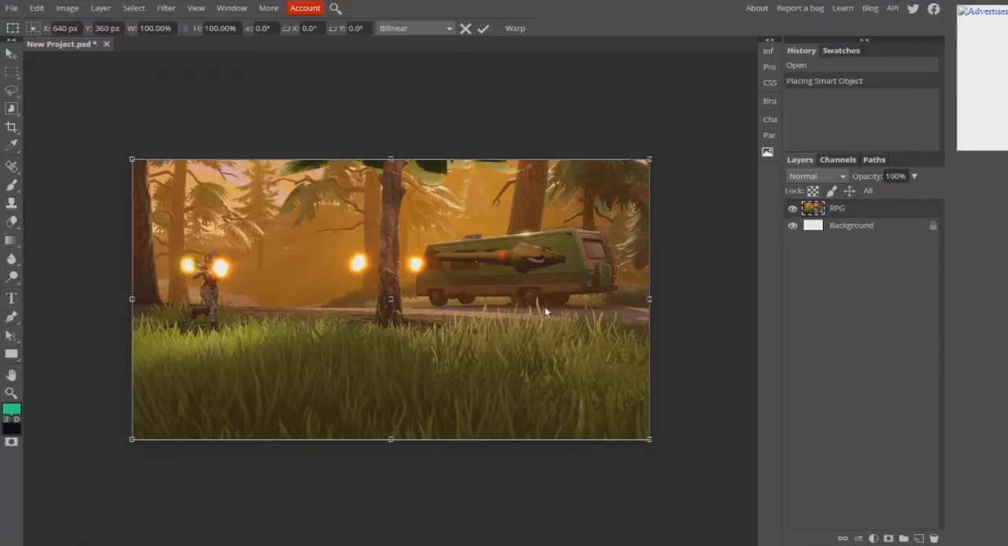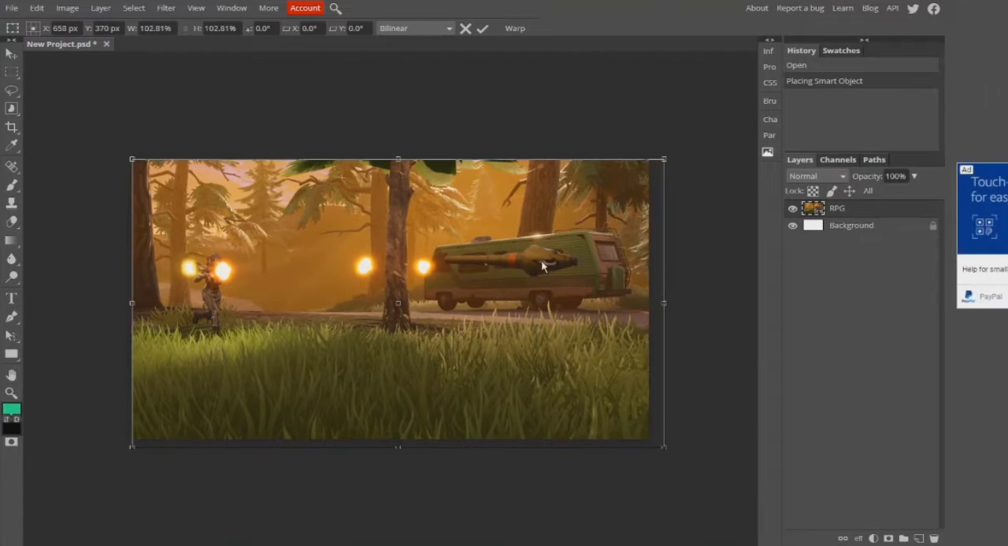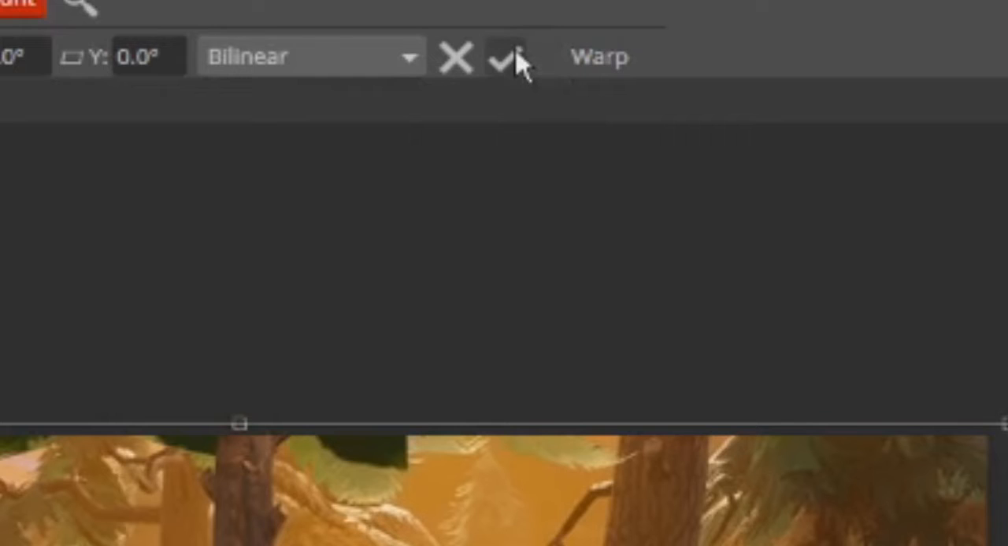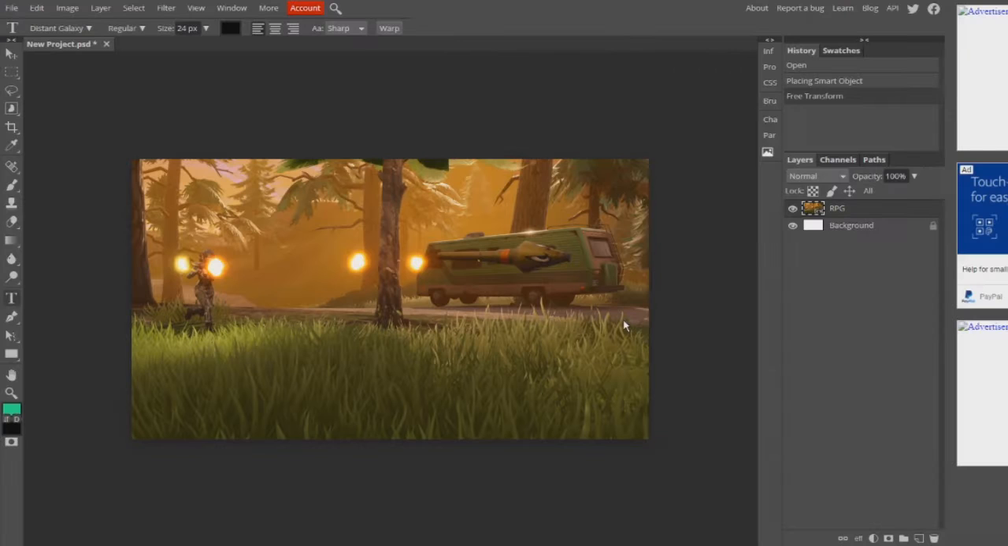Once you have your image in Photopia, you're just going to want to resize it till it fits on the canvas, and then click confirm at the top of the page. Once that's done, you have a few options. Firstly, you can just leave it how it is. A lot of times though, it'll look better if you use a color or a gradient overlay.